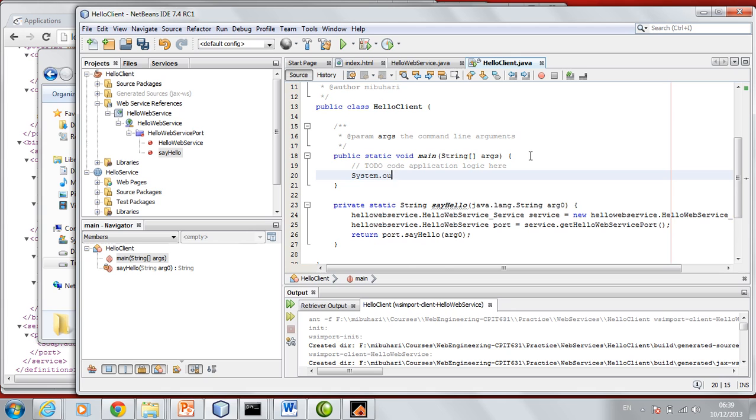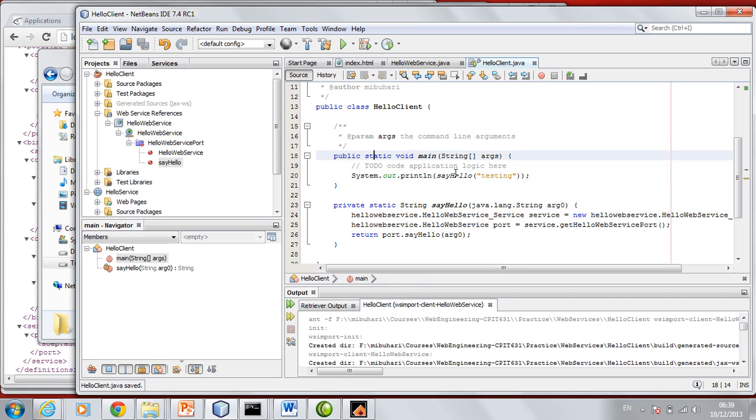Just write here System.out.println. Let's call it sayHello with testing, like what we did before. Put a semicolon, we want to close the statement. Testing is a string, so we need to pass it as a string. And this is done. So what I'm doing is calling this method as if it is my local method. Is it really a local method? No, it's not a local method.